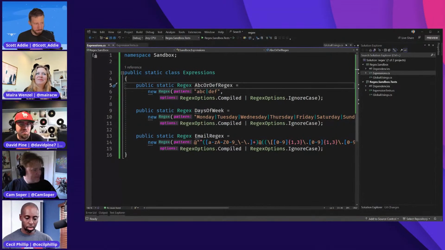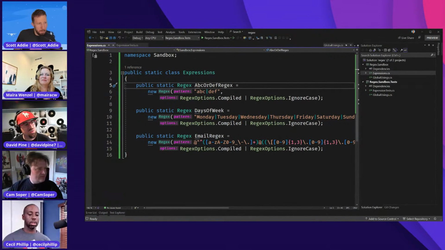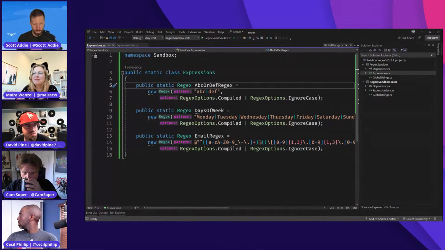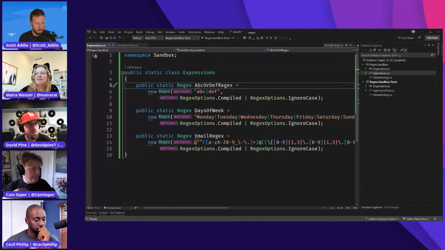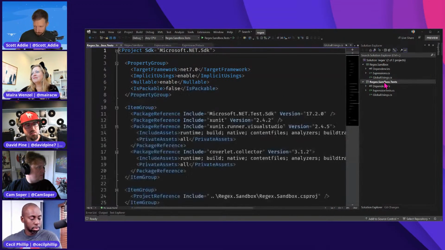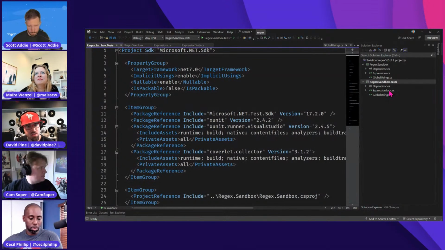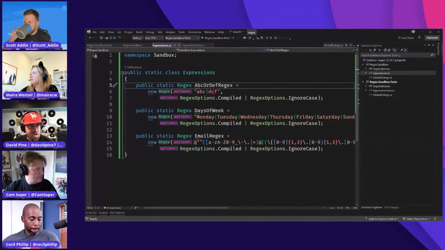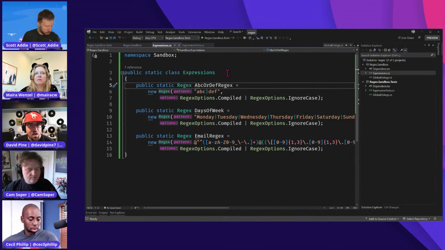All right. So I'm going to start with some tricks and treats here. And what we're looking at is my Visual Studio 2022 preview instance running. And I've got two different .NET 7 projects here. One of them is just a class library, and the other one is an XUnit test project. So inside my .NET 7 class library, I have a public static expressions class.